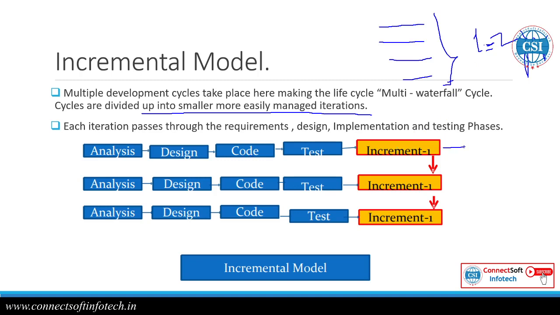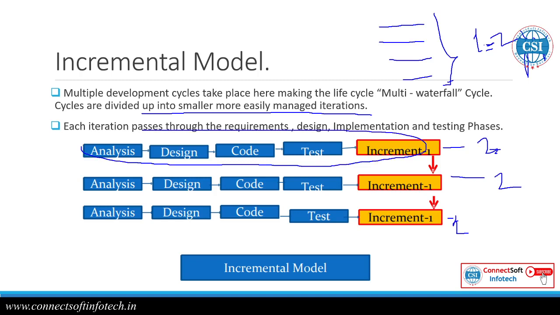The cycles are divided into small time boxes: this is 2 months, this is 2 months, this is 2 months. In a short period of time it's divided, so it requires 2 months to complete the entire cycle. Each cycle or iteration undergoes all these phases: requirement analysis, designing, coding, testing. Again for the second one, we go for analysis, designing, coding, testing, and so on.